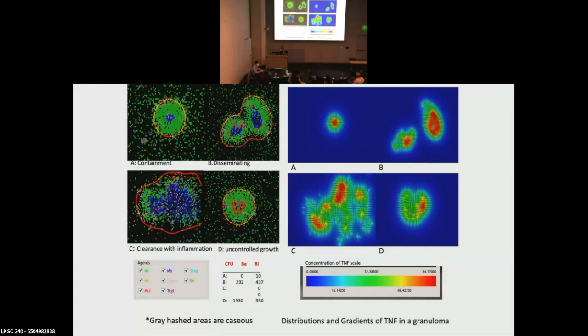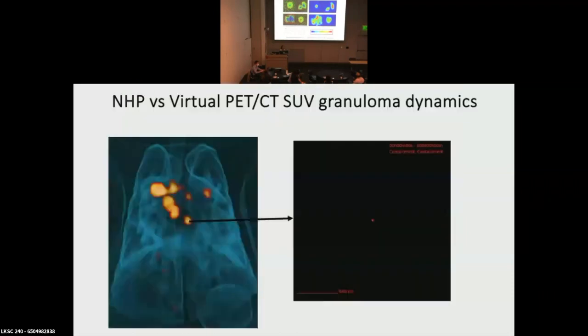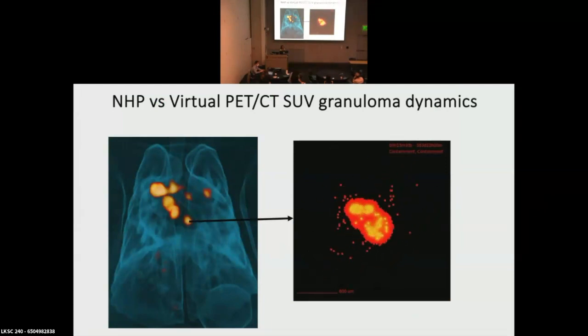Even more so, we can actually look at gradients of molecules that are underlying that. So there you see the TNF gradient underneath every one of those granulomas and what it looks like. So we're able to glean all this information for any cell at any particular time, which is a very useful thing. One other thing we're able to do is also look at the PET-CT and try to better understand how the signature starts. And you can see that for a single granuloma, Josh Mantella, our collaborator, is trying to better understand what drives the PET-CT color in these monkeys and images. And so we're working with him to do that as well.